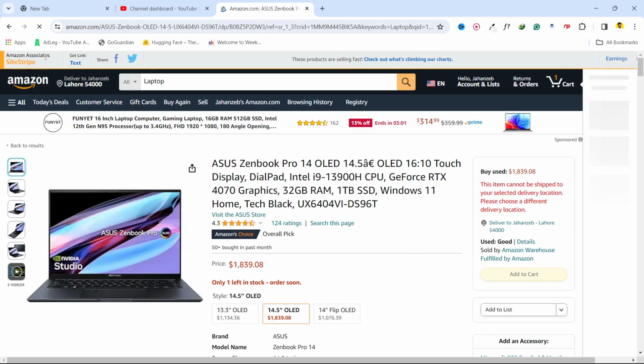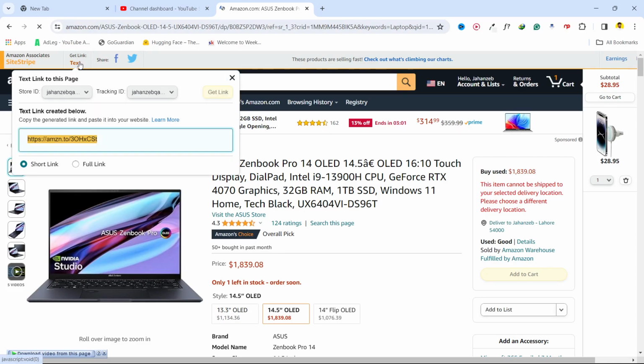And then here you can see Amazon Associates SiteStripe. Then you need to click on this text, or you can click on link and wait for a few seconds here, and after that here you can see the short link and full link.